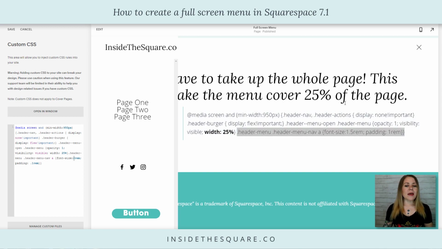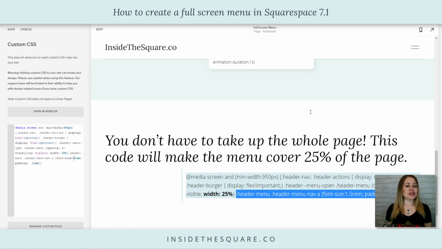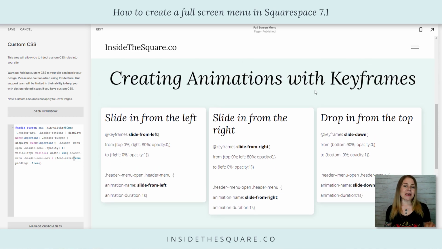Now I had one more thing that was hiding on this page that I'd love to show you. I've created some keyframe animations in case you want to change how this menu loads. Now a keyframe is a fairly complicated way to animate something on your Squarespace website using CSS. These keyframes give you the option to change how this menu loads, so it will slide in from the left, slide in from the right, or drop down from the top.